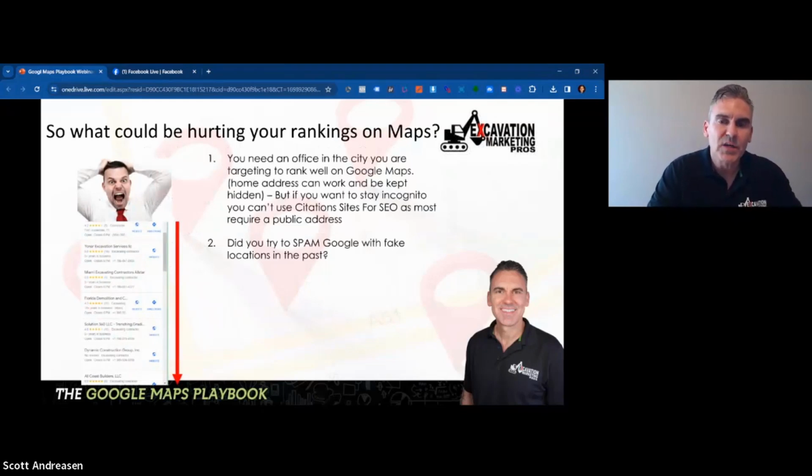So let's talk about some other things that could be hurting your rankings on the maps and things that you can do to fix it. First off, you really need an office in the city that you want to rank well in, or town, okay, on Google Maps. Now, you can use a home address and you can keep that hidden. But if you want to stay incognito, you can't use what are called citation sites for SEO. And we're going to cover that in a little bit. And that's because those require a public address.